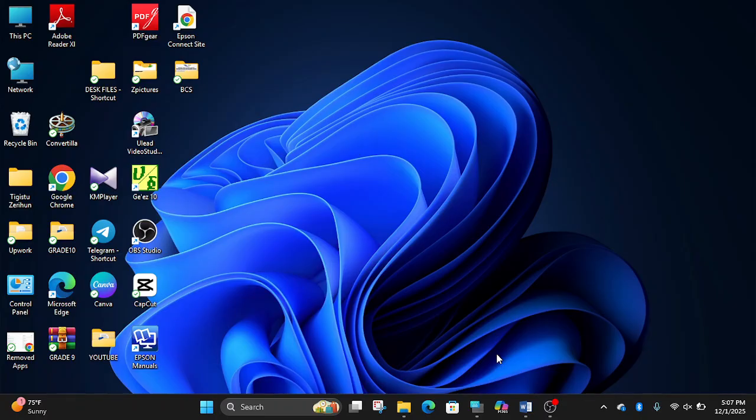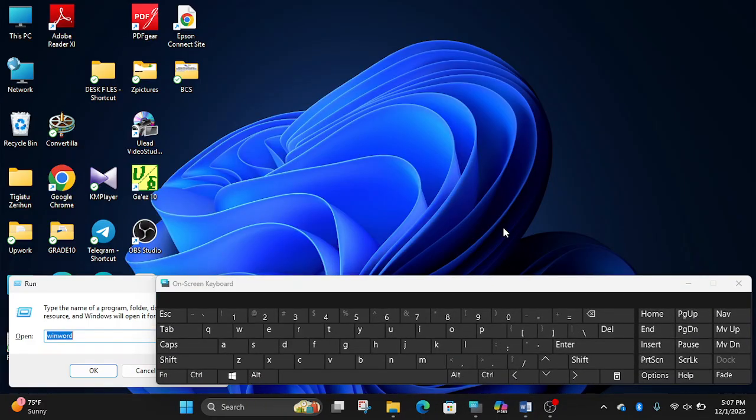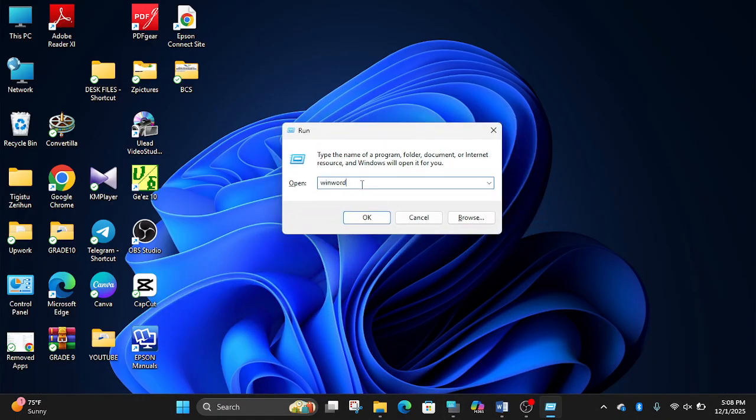I'll continue the summary for using keyboard shortcuts in Microsoft Word. First, let me start with Windows plus letter R. Windows R, the Run command is displayed. Type WinWord without space or gap. WinWord. Then press Enter.